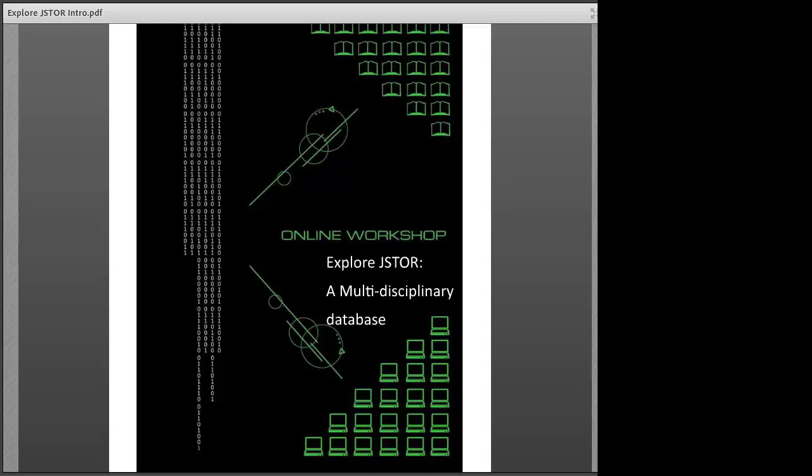And tonight, the online workshop is exploring JSTOR, which is a multidisciplinary database. So the way I have this structured, I'm going to show you guys this database for about 20 minutes. I also leave some time at the end in case anyone has any questions.